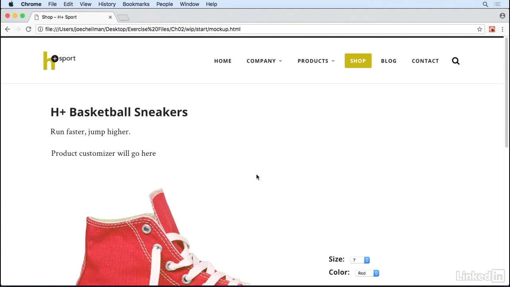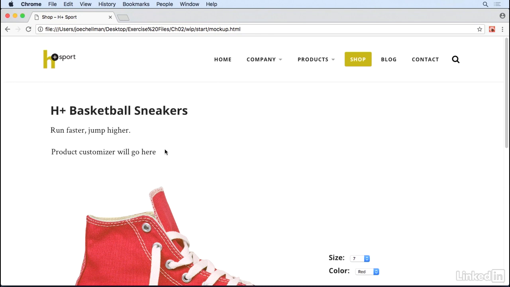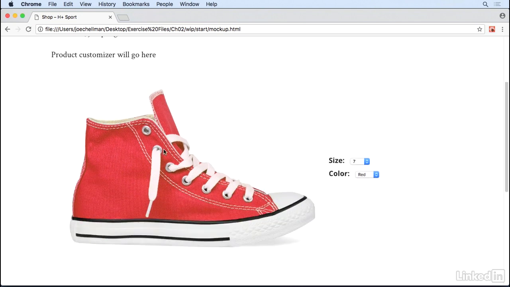In this video, we're going to take a look at a static mockup of what we want our result to look like when our React project is done, and start making plans about where our components should be and what data we're planning for. So I've opened up the mockup.html file here in my browser. And you can see that I have my product customizer will go here. This is the only thing that's powered by React on this page at this point. And then down here, I have a mockup of what we actually want in the end.